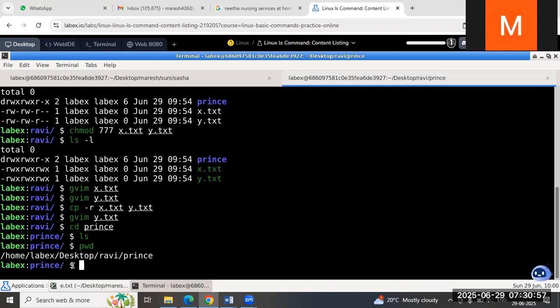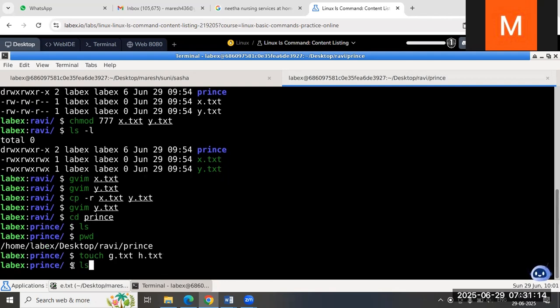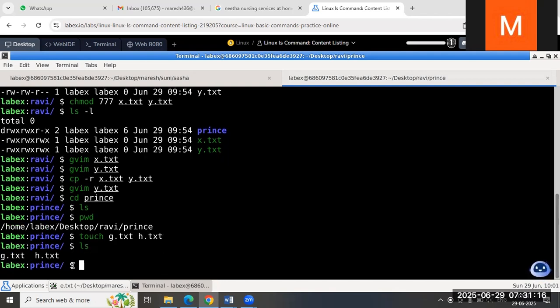If you want to create any files, you just use the touch command. So touch g.txt, h.txt. Okay, ls. So I created two files.